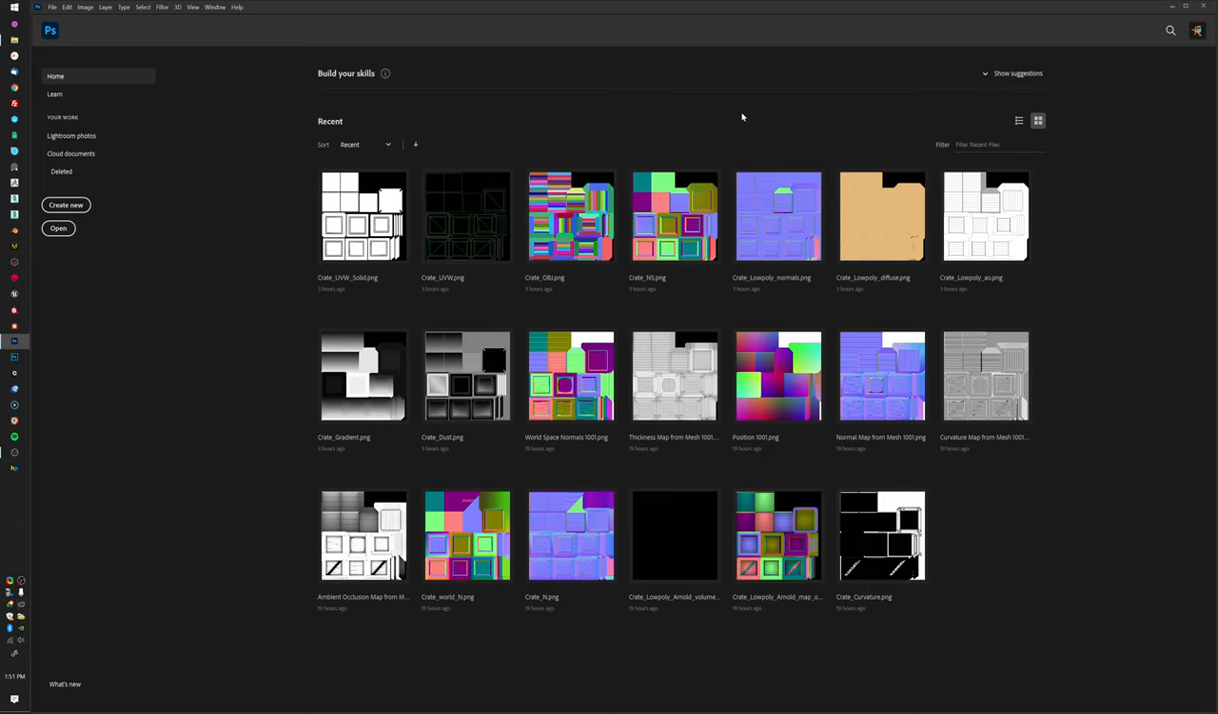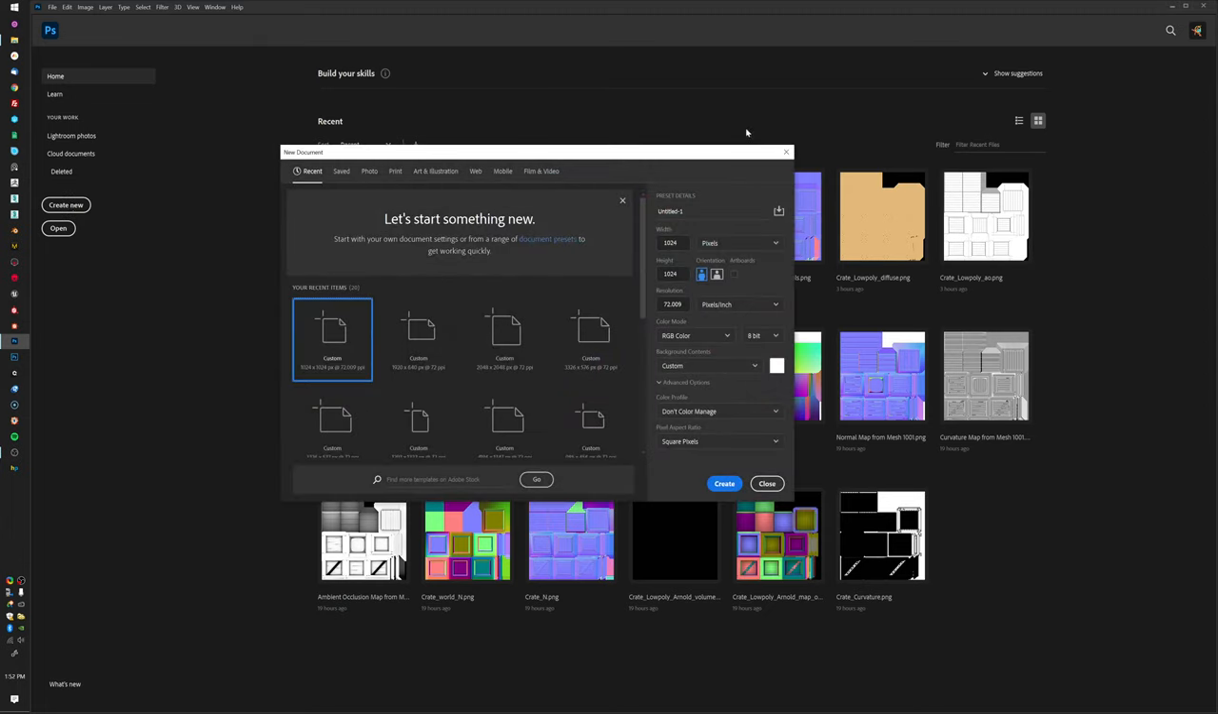So this is your home screen. You can actually get rid of this. I kind of like it when it opens up to empty Photoshop, but these days I've been getting used to this, and it allows me to jump back into recent projects. You see here I've been working on some 3D stuff, some texture stuff, but we're gonna go over here on the left, create new.